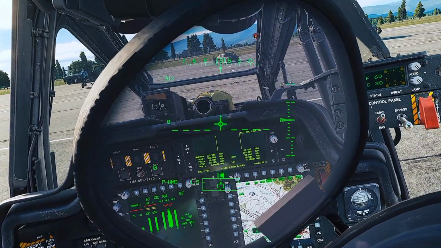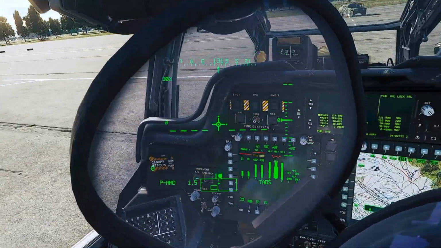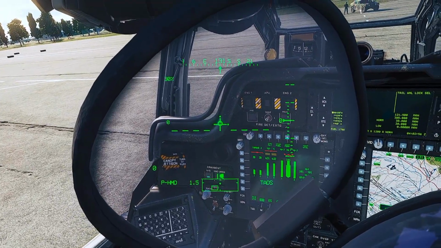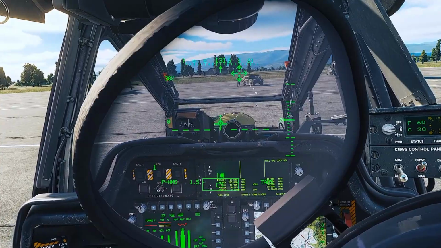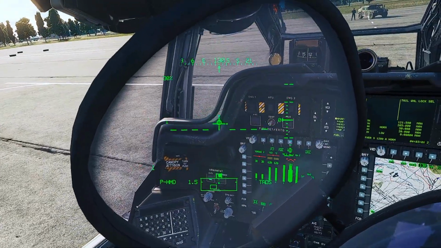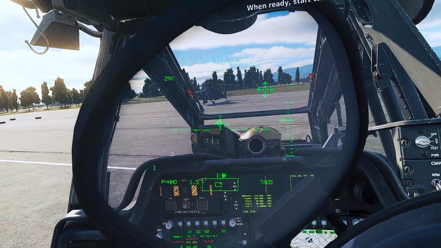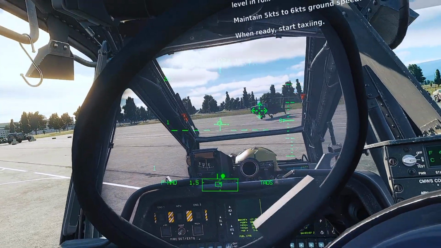During turns, apply pedal in the direction of turn and maintain a constant rate of turn. Apply cyclic in the direction of the turn to maintain the aircraft level in roll. Maintain 5 to 6 knots ground speed. When ready, start taxi.